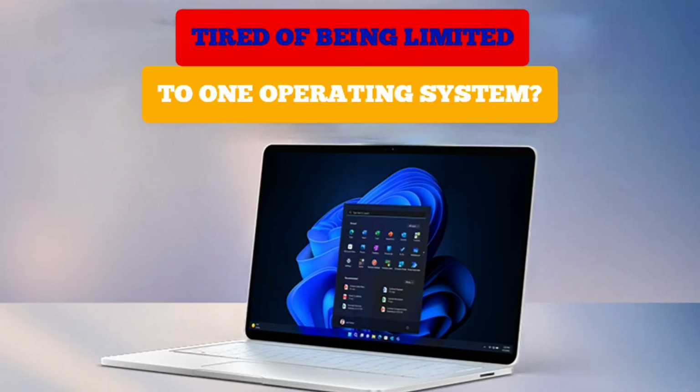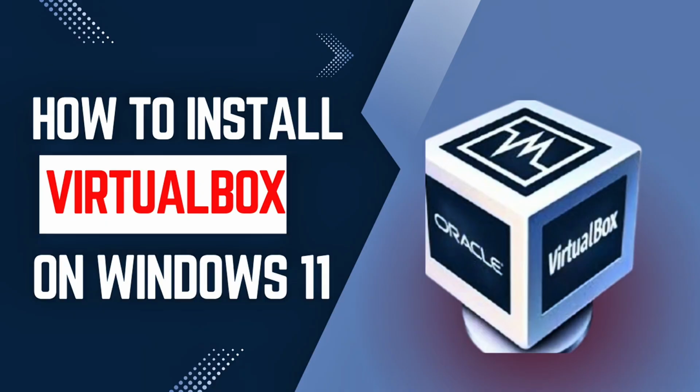Tired of being limited to one operating system? Want to run Linux, Mac, or another Windows version on your Windows 11 PC without breaking the bank or losing data? Watch this video to the end to know how you can run multiple OS on your Windows 11 PC using a software called Oracle VM VirtualBox.